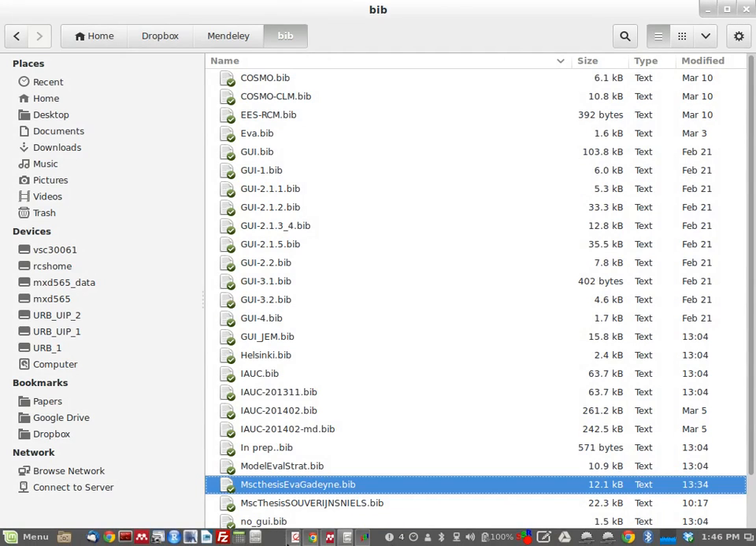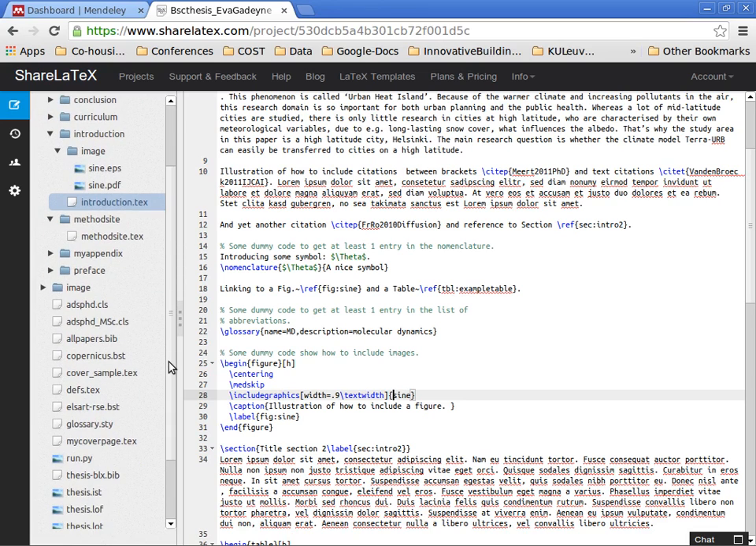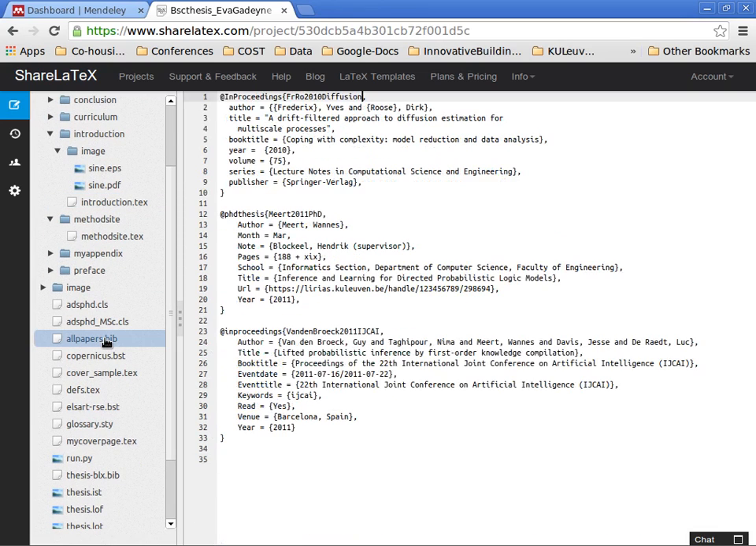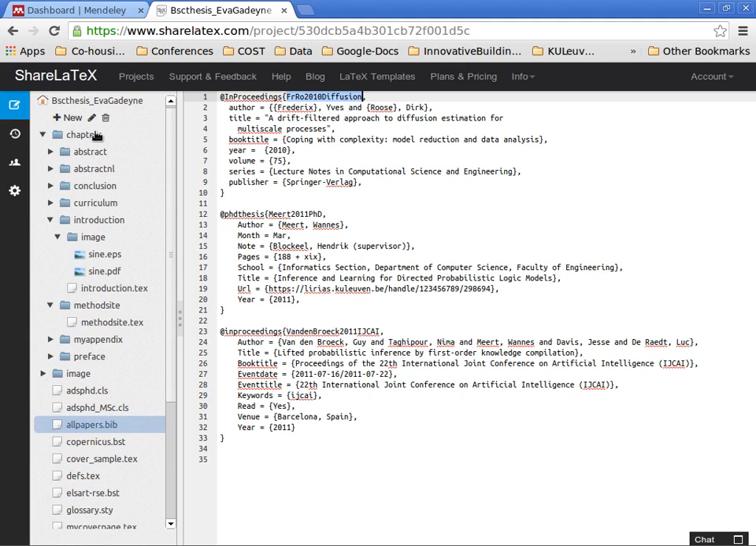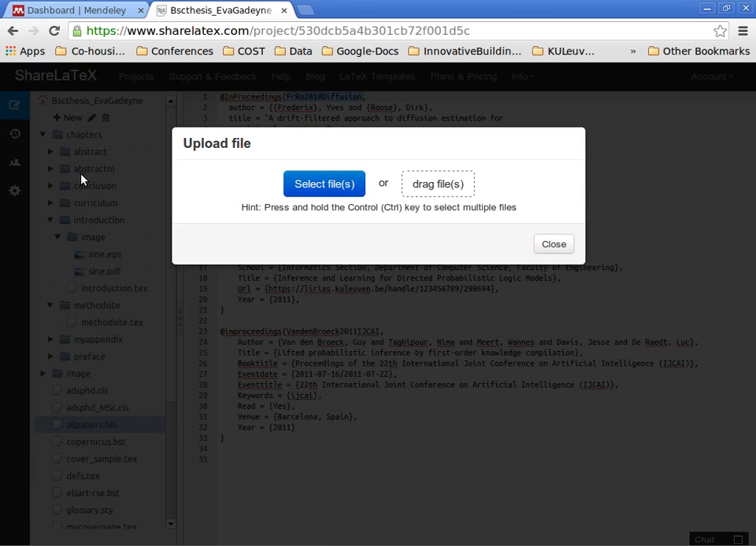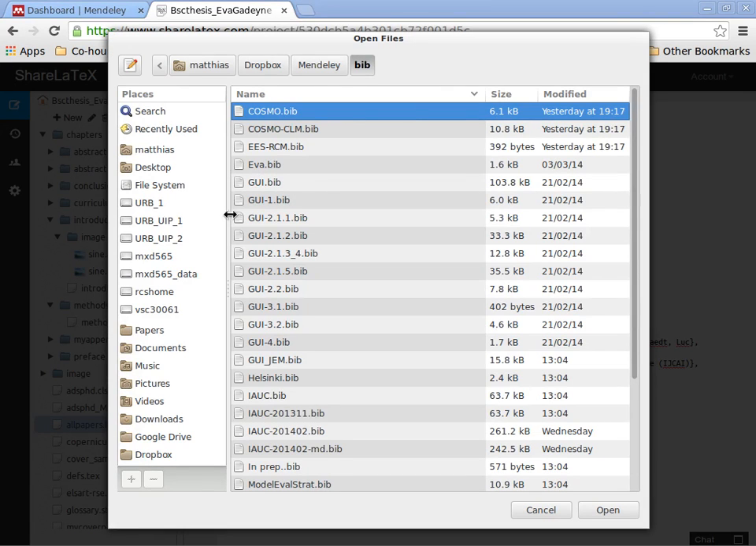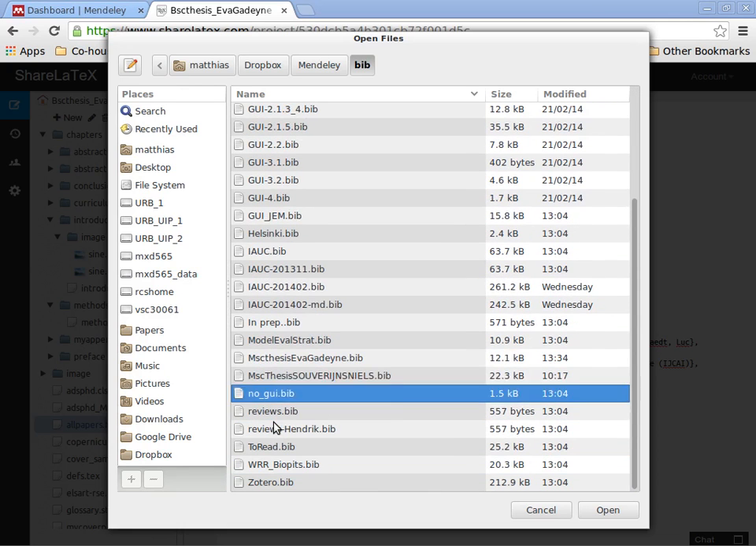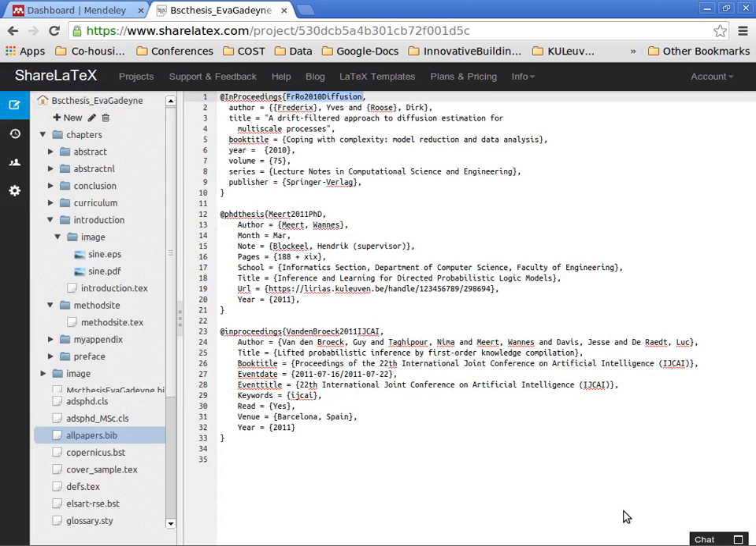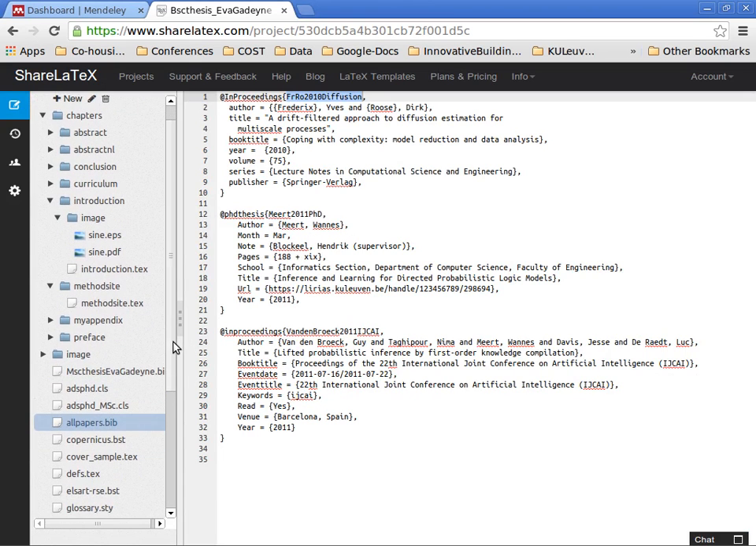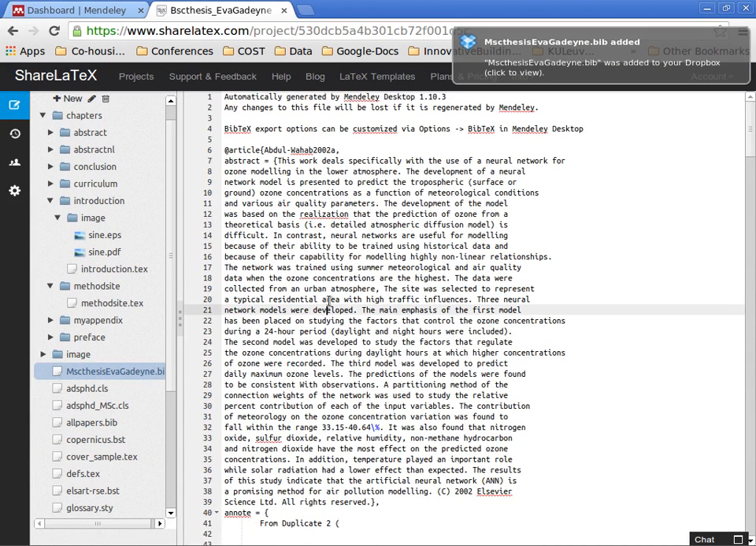So this file is created, then you can go to your ShareLaTeX project. There is an example bib file here, that's this one, allpapers.bib. This is the example file that is provided with the template. Here you can see the same structure, and again every reference has an ID, like that's the one on top. So what we can do now is add the one that is created by Mendeley. So it's this one. It's uploaded, it's now here. Then you can see the same file again.